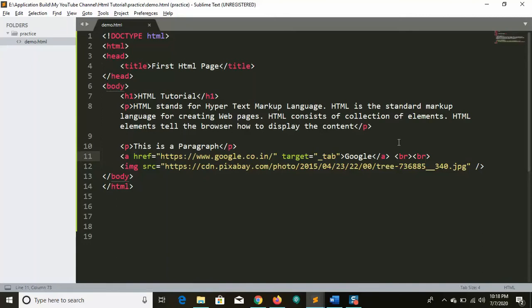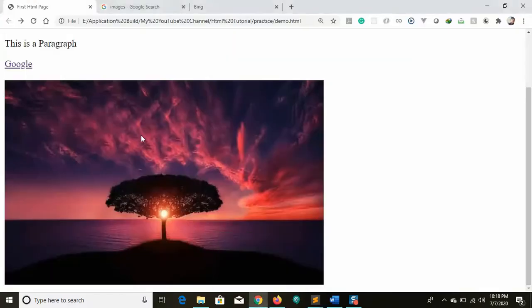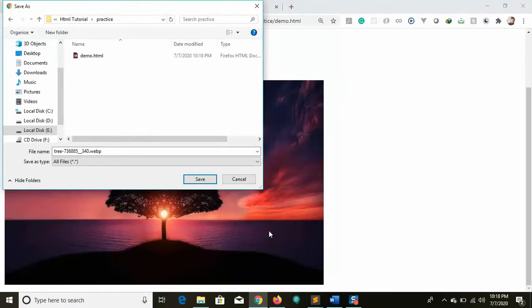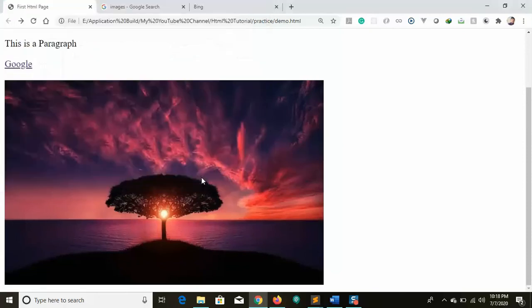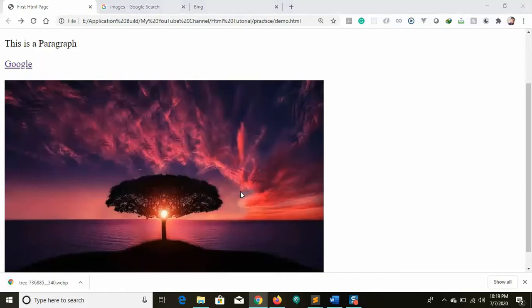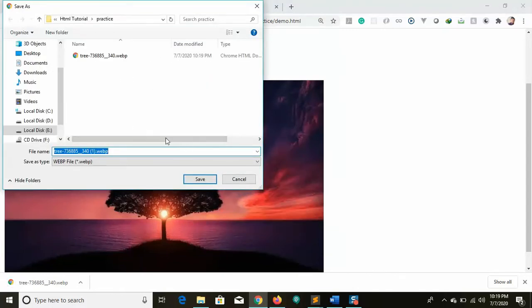How can I get a local image? Simply, you can save this image first. If you have the image, you can save it to your local machine. I just clicked on save image, and you can see it is our folder, right? This is our HTML page, and in this folder I am trying to save the file. Right click and save image as. So I have done this.